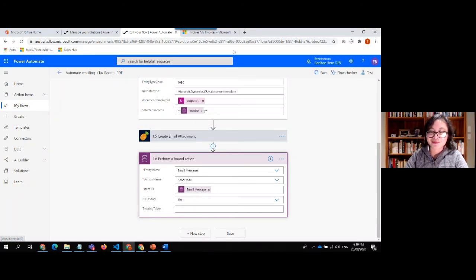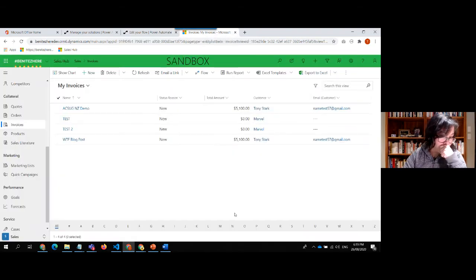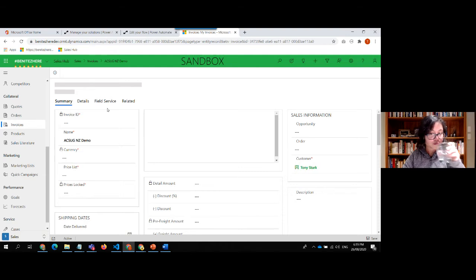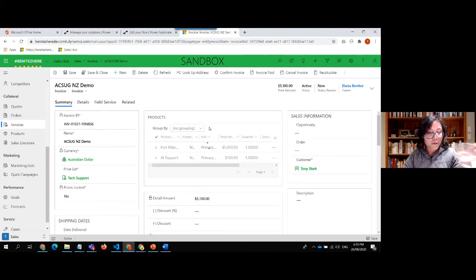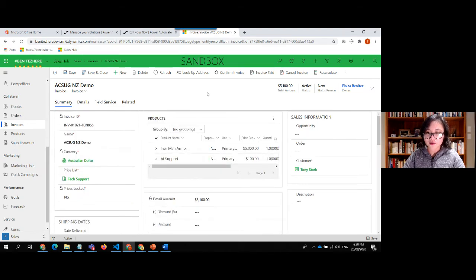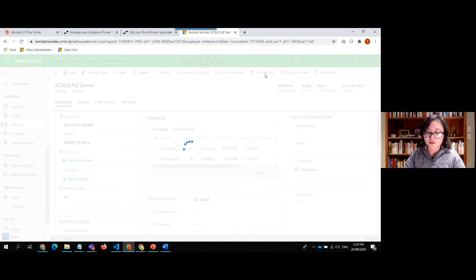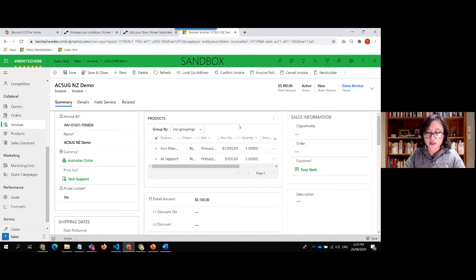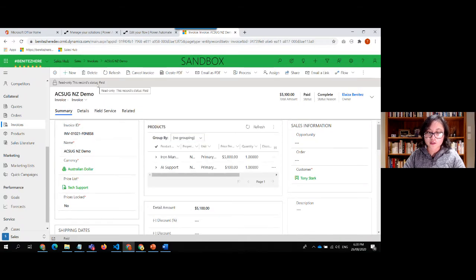Okay, so let me show you how it works in Dynamics 365. So here's my invoice, and my customer is Tony Stark. And in terms of the line items today, we have a couple of them. And so when the invoice is updated to paid, that should now trigger my flow in Power Automate. So I've clicked OK, and it's now updated that to paid.